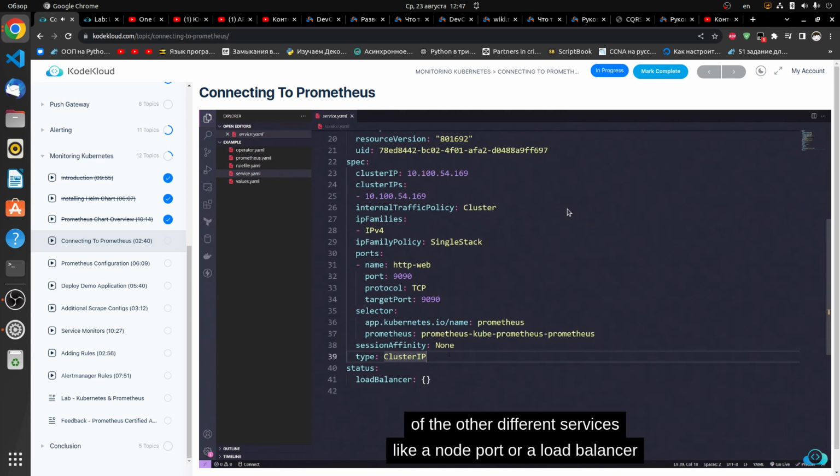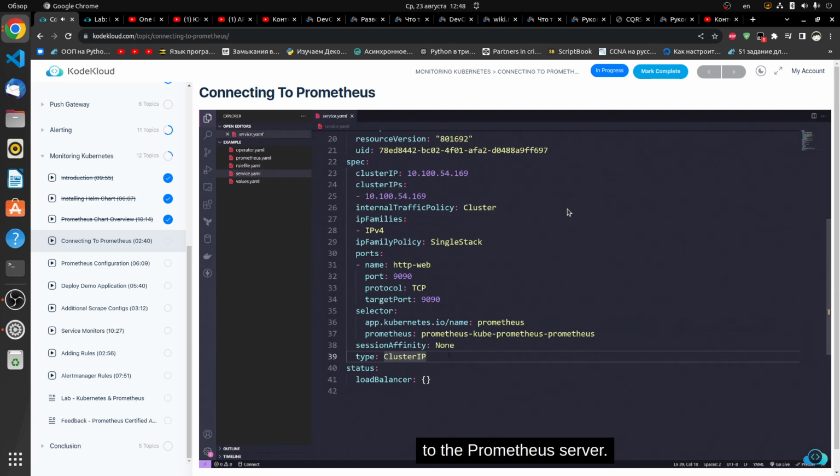So you could just go ahead and update this and use one of the other different services like a node port or a load balancer so that you can access the Prometheus server from outside the cluster. Or if you wanted to, you could also set up an ingress and route the traffic for a specific URL or domain to this specific service, and that's going to allow you to have outside connectivity to the Prometheus server. And so whichever method you want, just go ahead and choose your preferred method.